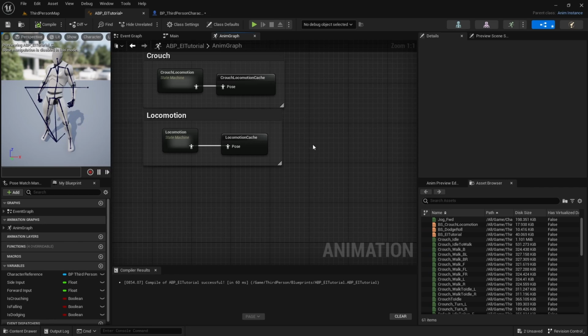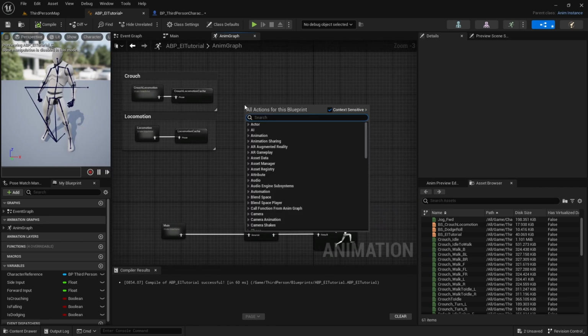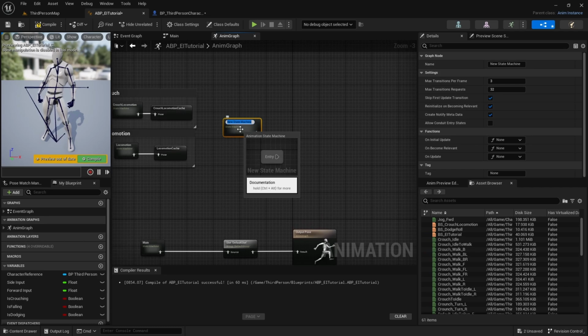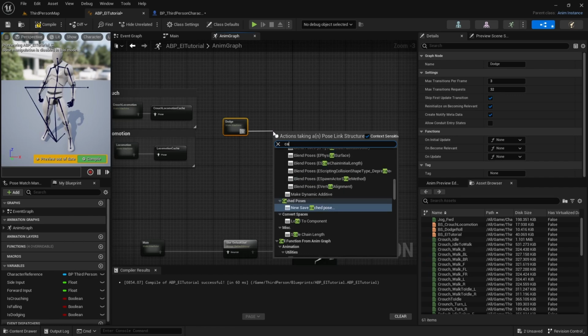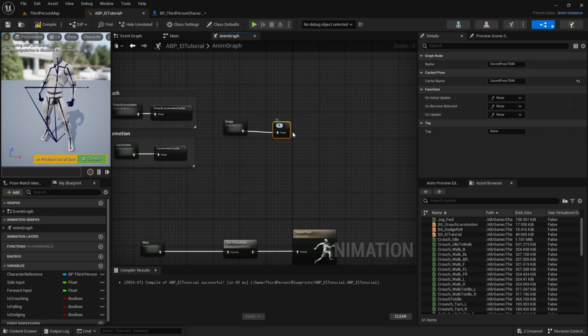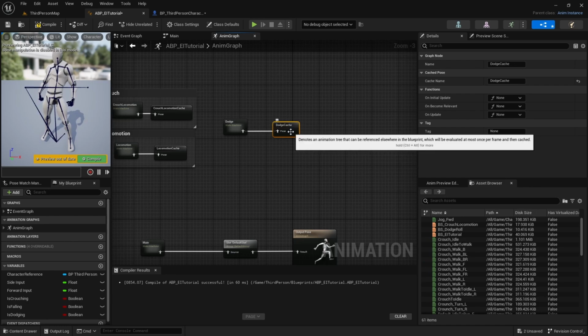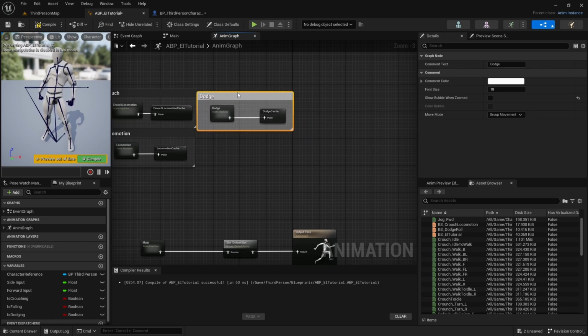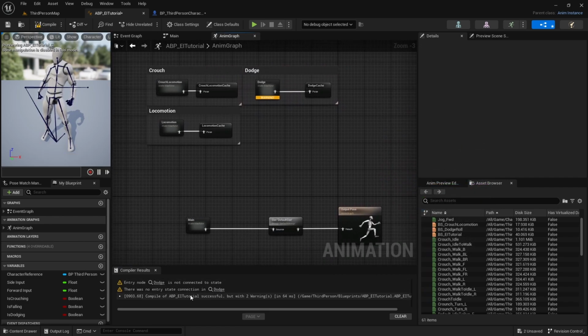So now let's go into our anim graph. We're going to go ahead and create a state machine. This is going to be for our dodge animations. Dodge. Apparently I cannot type again today. Then we're going to drag off of that, type cache, create a new cache, and we're going to name this one Dodge Cache. Comment on that, Dodge. Change the color on that. We'll go ahead and compile. Don't worry about the error. Just like yesterday, we'll get that fixed in just a minute.